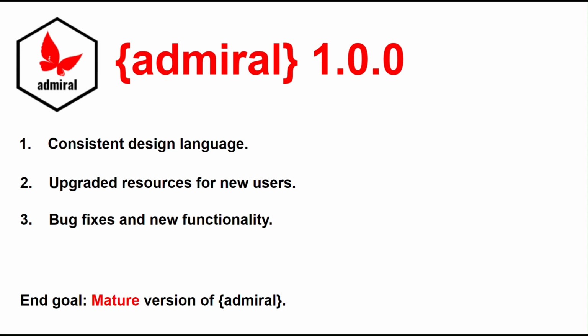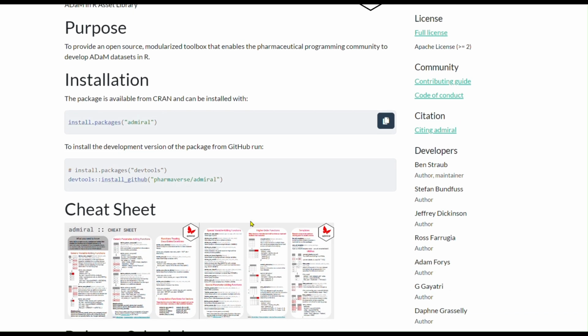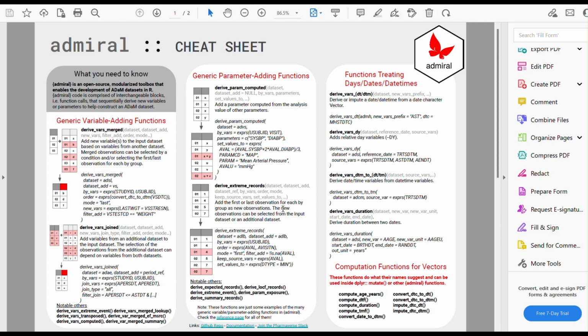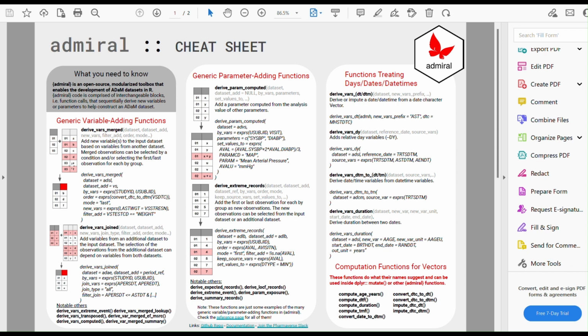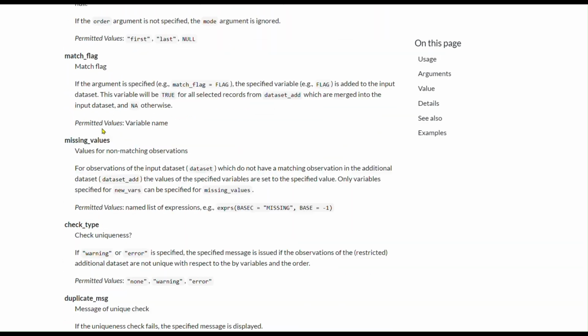To start, if you are a new user, welcome to the Admiral family. There is no better time to get started programming ADAM in R. Be sure to check out the website for information on how to get started with the package. On the front page of the website, you will find a link to our brand new Admiral cheat sheet, which will be at your side as you start exploring the portfolio of tools that Admiral puts at your fingertips. Note that each function on the cheat sheet is hyperlinked, so if you want to learn more about it, click on it to travel to the relevant documentation page.